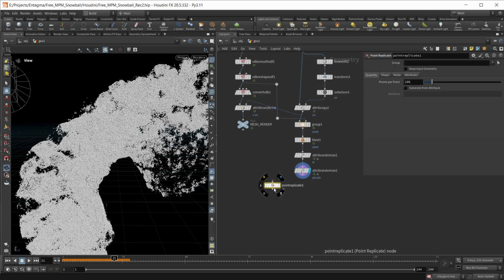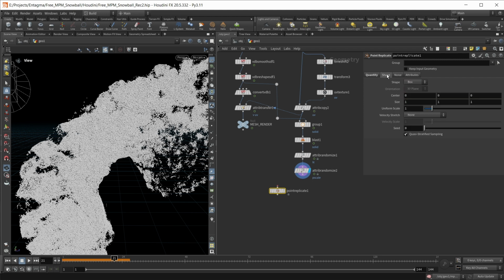However, before I wire this in, I should take a look at the parameters. I don't want to have 100 points per point, this is way too many. I want to just have a 5, and I also want to tweak the shape.